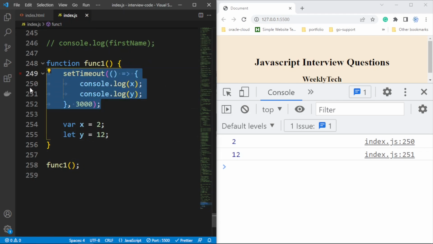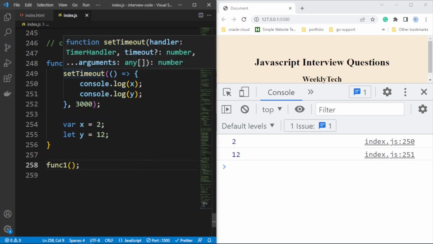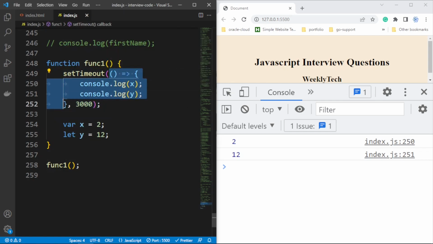This setTimeout is an asynchronous call. So JavaScript will give it to the worker thread, and the worker thread will check for the timeout. And before that, JavaScript will execute this code snippet, line numbers 254 and 255, on the call stack. And once the timer is done, the event loop will execute this callback on the call stack, and will fetch the x and y values and give you 2 and 12. Okay, so let's move on to our next question.